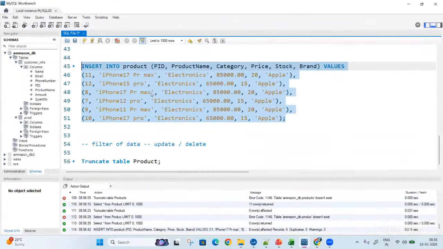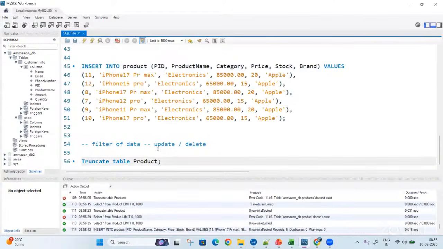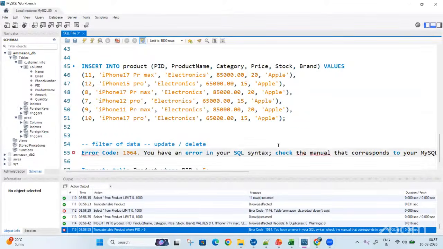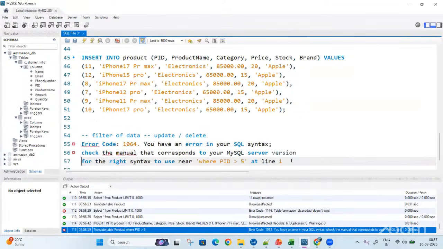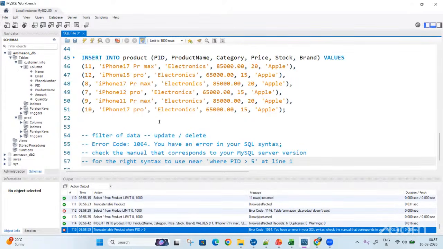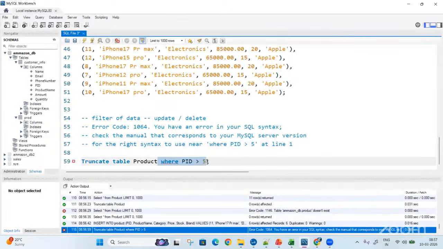This is the data I have inserted. Now if I do truncate where PID is greater than 5, I'm just giving some values and saying if PID is greater than 5, truncate that. If I run this, it will throw an error saying the syntax is wrong. Check your syntax, because I cannot use the where clause along with truncate since it is dropping and recreating the table. Are we good?